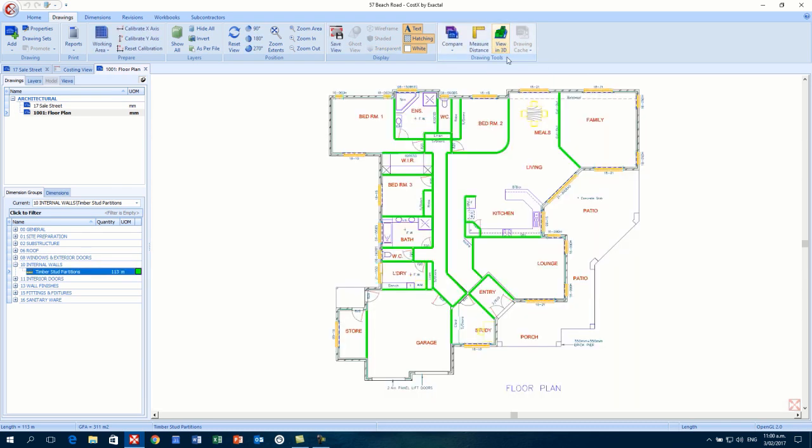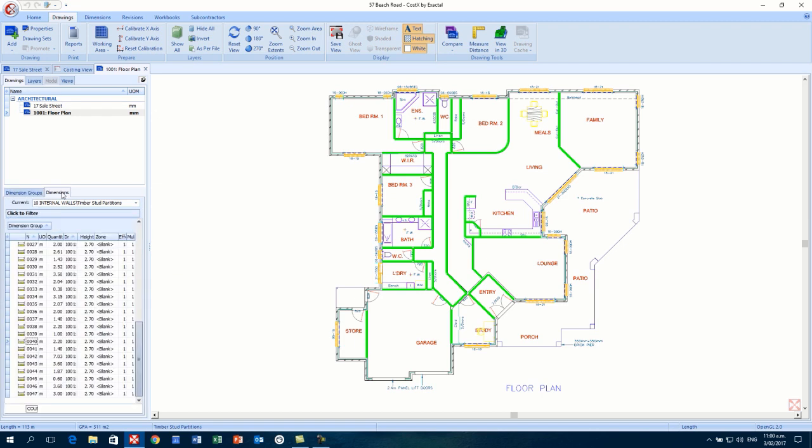So I'll close out of the view in 3D. You'll notice this is the dimension group for all of the walls. If I wanted to see the individual lengths for each wall, we can click on the Dimensions tab, and it brings up a list of all the walls that I've measured. So in this case, when I select the wall in the dimensions list on the left hand side, the corresponding wall will highlight blue in the display window on the right hand side.